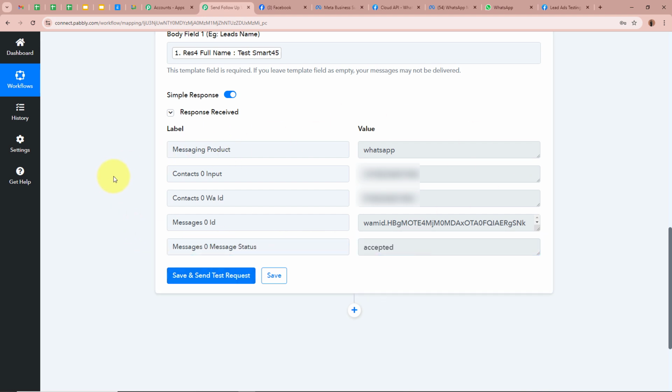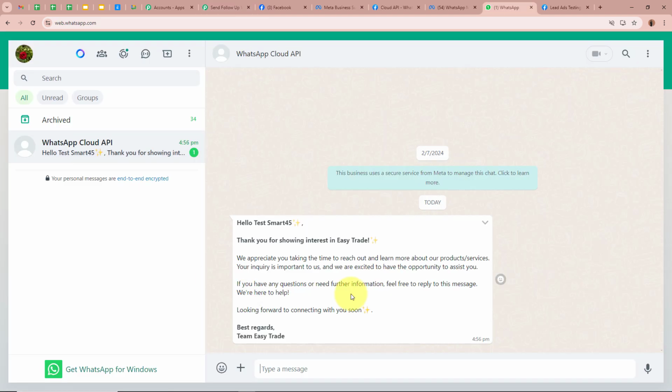As this is a positive response, I'm going to open my WhatsApp and check whether a new WhatsApp message is forwarded on my number or not. For that, I'm going to open my WhatsApp. And yes, you can see right over here on my WhatsApp, I have received a message. It says, hello test smart 45. This is the name of my lead.